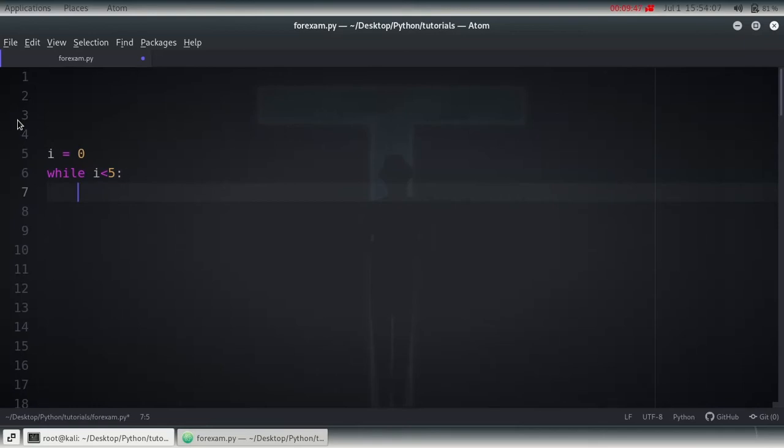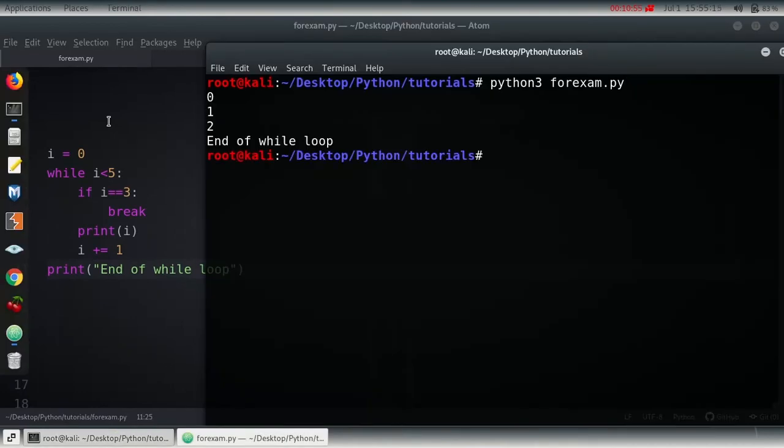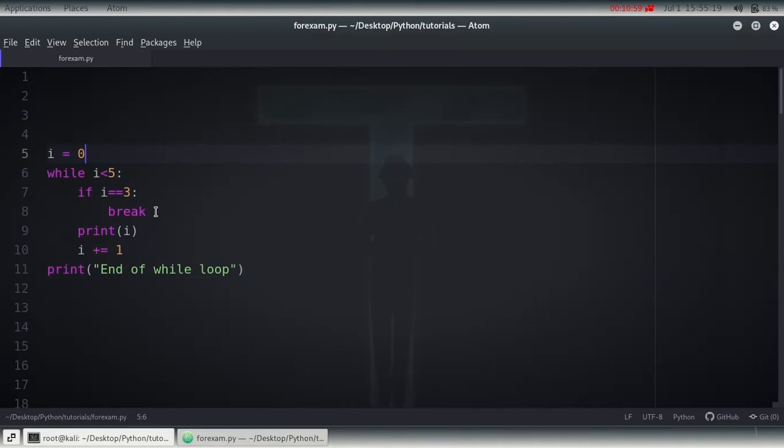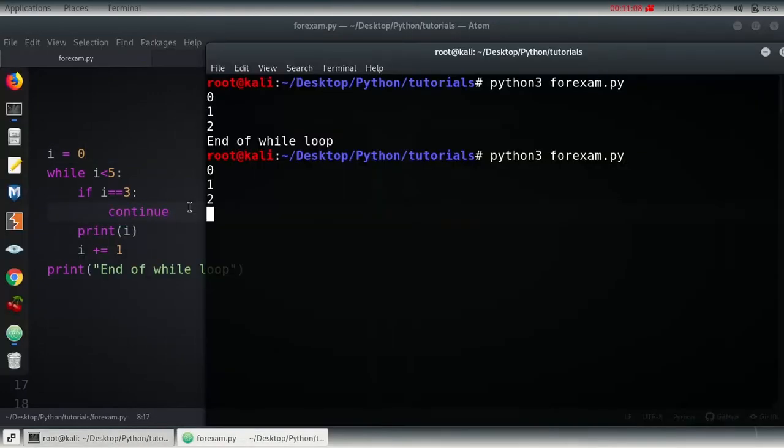We can also implement the same in a while loop. Let me break if i becomes 3. We can see that it prints only up to 2. So if I change break to continue and try to run it, you can see that it is stuck at 2 and it's not executing anything. It is stuck in the loop forever.